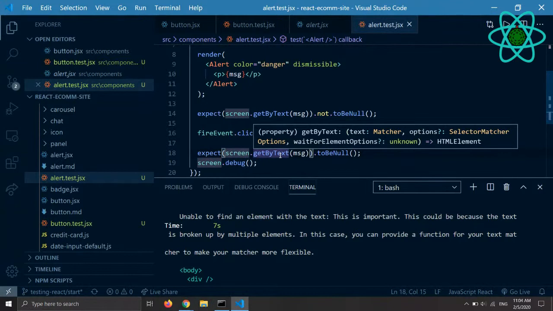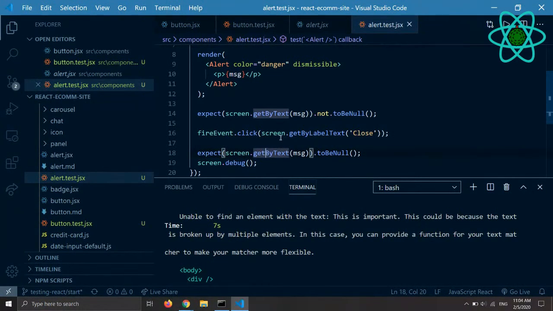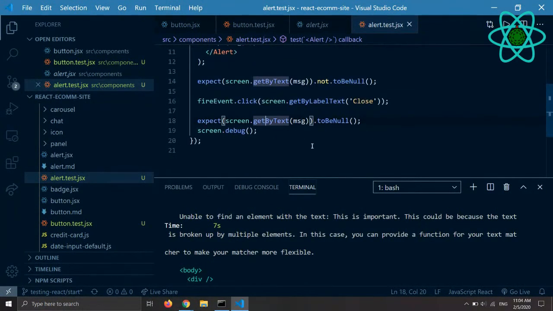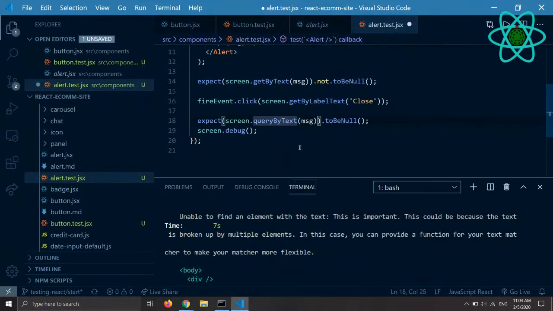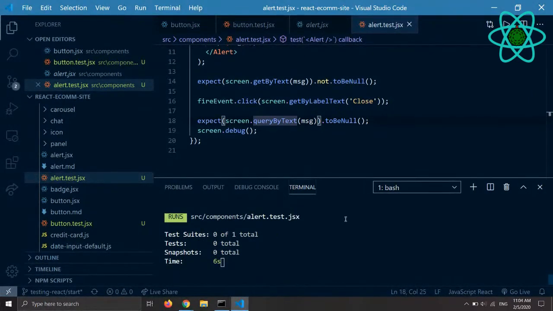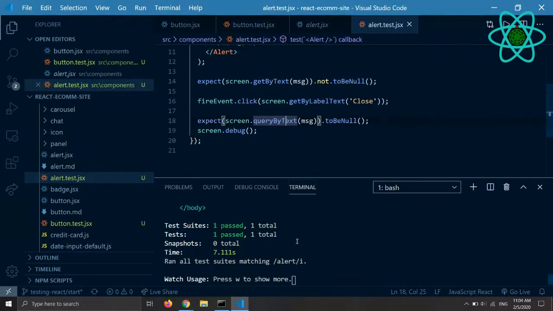So it's intentional. But what do we do now that we really want to assert something shouldn't be there? The thing about React Testing Library is that other than this get by something, it has another set of queries called query by something. So we can do query by text. It has exactly the same behavior as get by text, except when it gets nothing, it will not throw an error. It will return you a null. So now I can use this utility, screen query by text, to be null, and then my test passes. Okay.